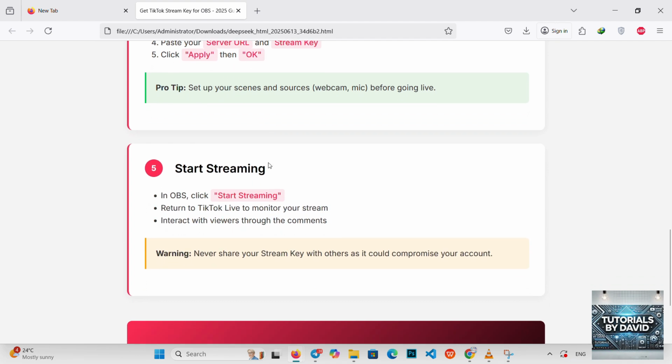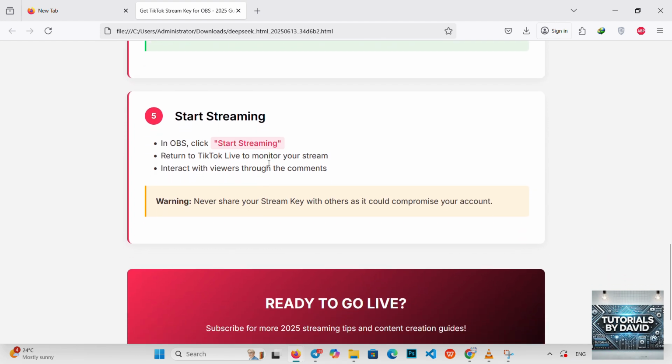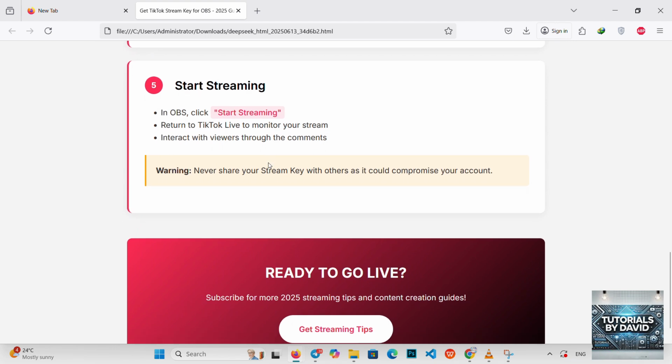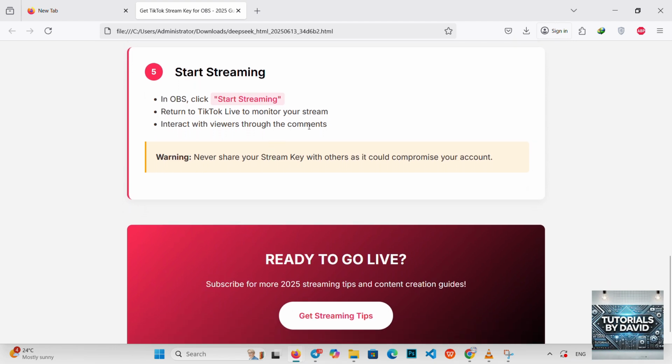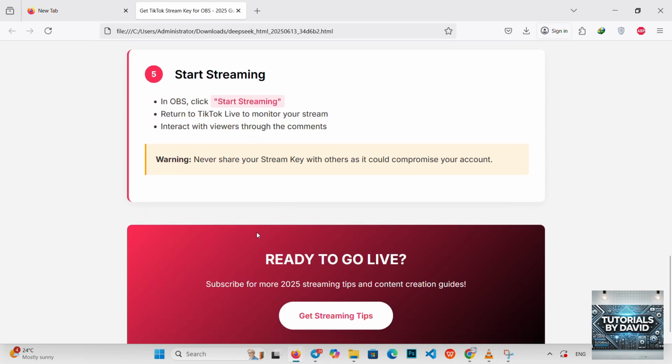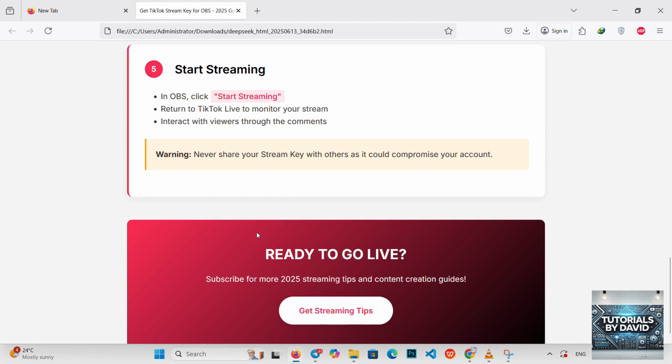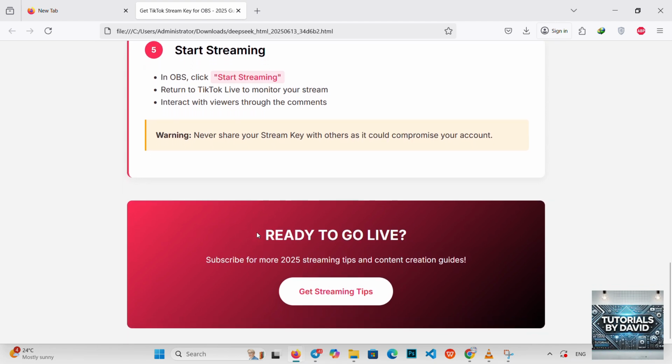Back in OBS, set up your scenes and sources, like your webcam and mic, and then hit start streaming. Your TikTok Live will now be broadcasting through OBS with that stream key. And that's it. Getting your TikTok stream key for OBS is easy once you know where to look.